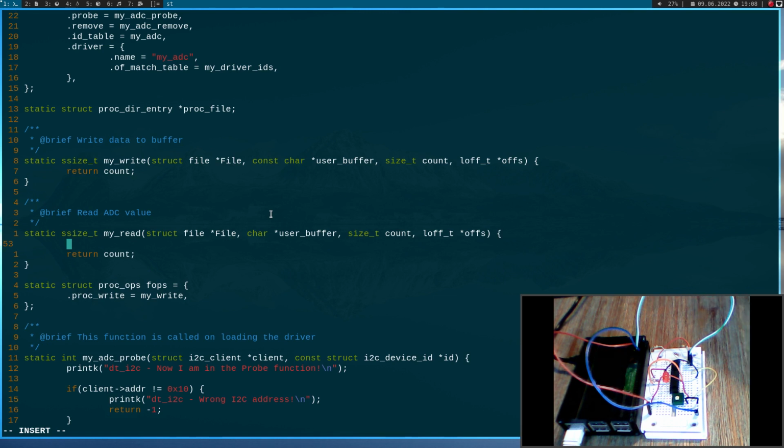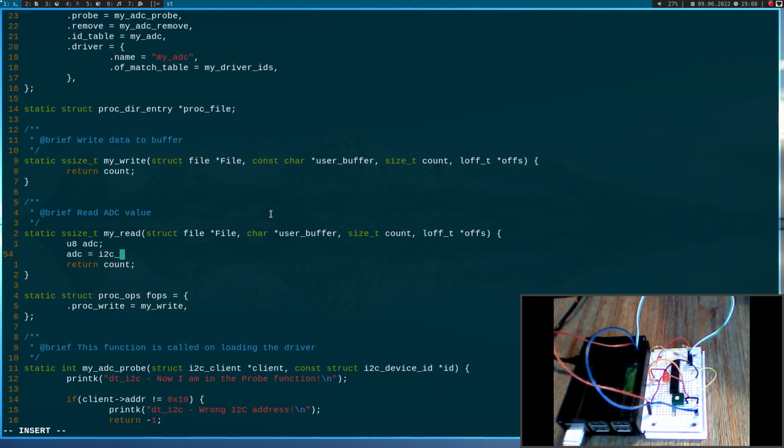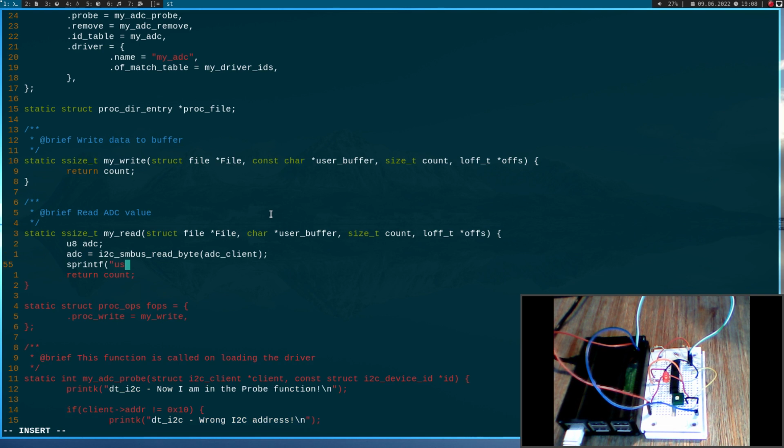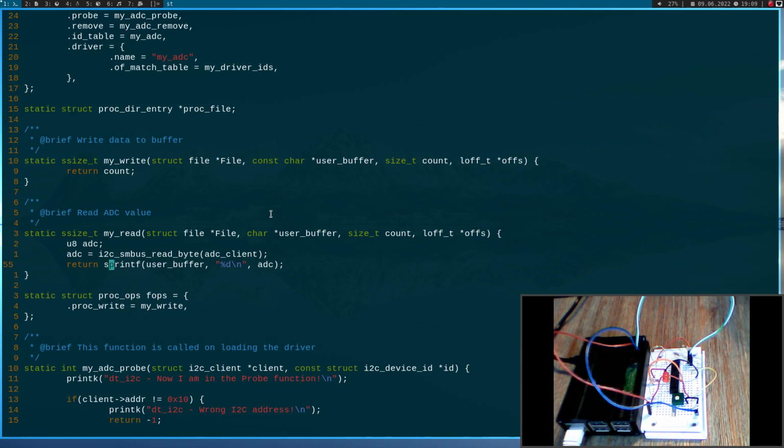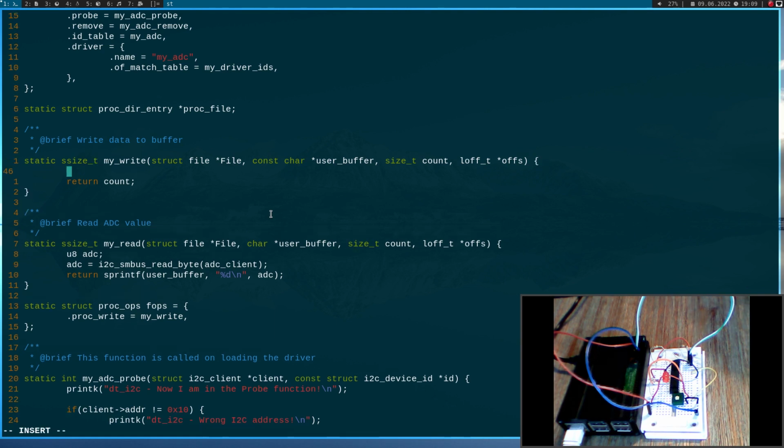Okay. So when I do a reading, I can use the I2C SM bus read byte function here. So I want to read from ADC client, and I will store the result in my ADC variable here. And then I can use sprintf. So user buffer. And let's write the ADC value in here, and I will return this because this is the number of bytes. Because sprintf will return the number of bytes from the string here, and that's exactly what we need to return here.